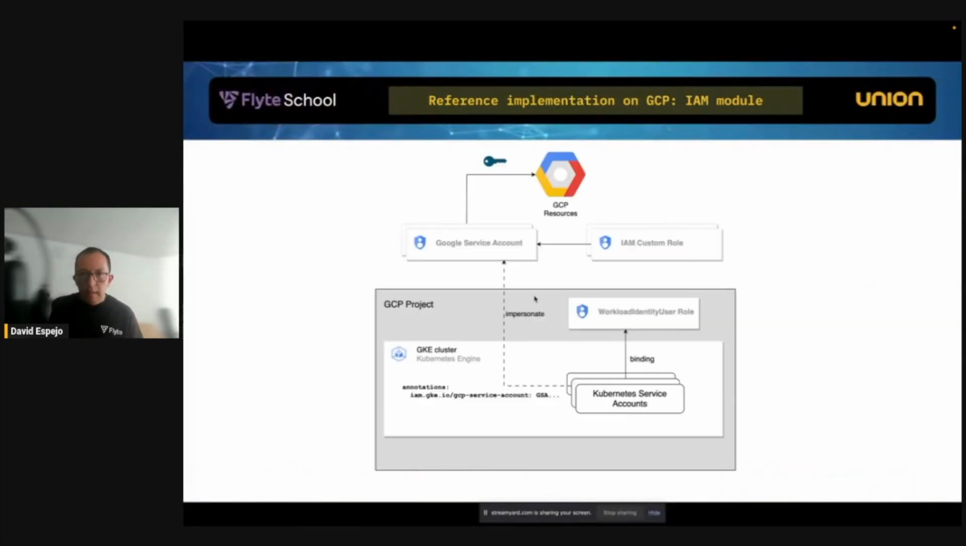Cool. Next up, this one is pretty interesting. I spent a bunch of time with this, and I really want to give a shout out to multiple community members, including Fabio Gratz, member of the steering committee of Flyte, for his support on this, on refactoring the IAM module to make it more aligned with Google's security recommendations and kind of making it more granular. So this is the overall structure.